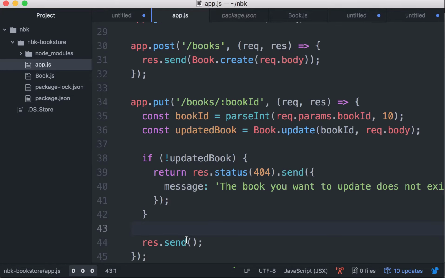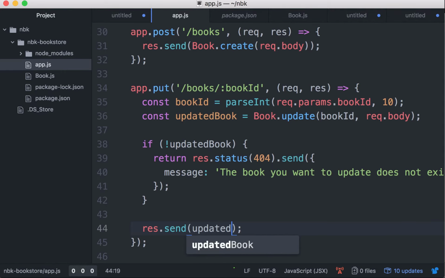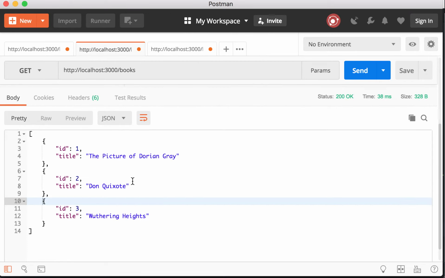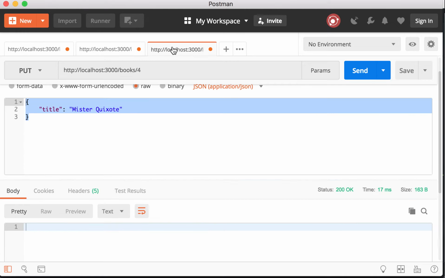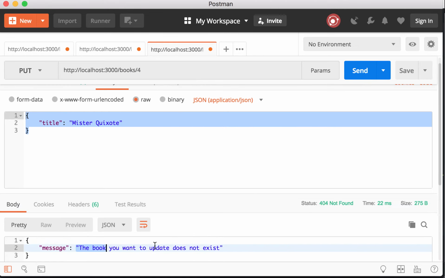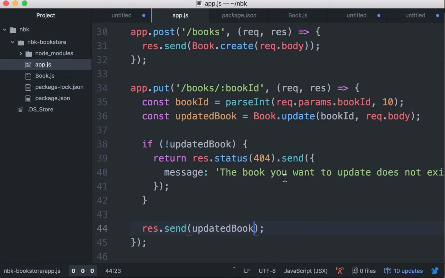So let's try again. Oh, actually I forgot to place the updatedBook right here. Let's go to Postman. So we'll restart the service, but we don't care anymore anyway. So we're going to do a PUT on books/4, which does not exist, and now we get 404 Not Found. The book you want to update does not exist. Okay? So I just wanted to finish with that, doing the 404 if the actual book you're trying to update does not exist. So I'll see you in the next lesson.